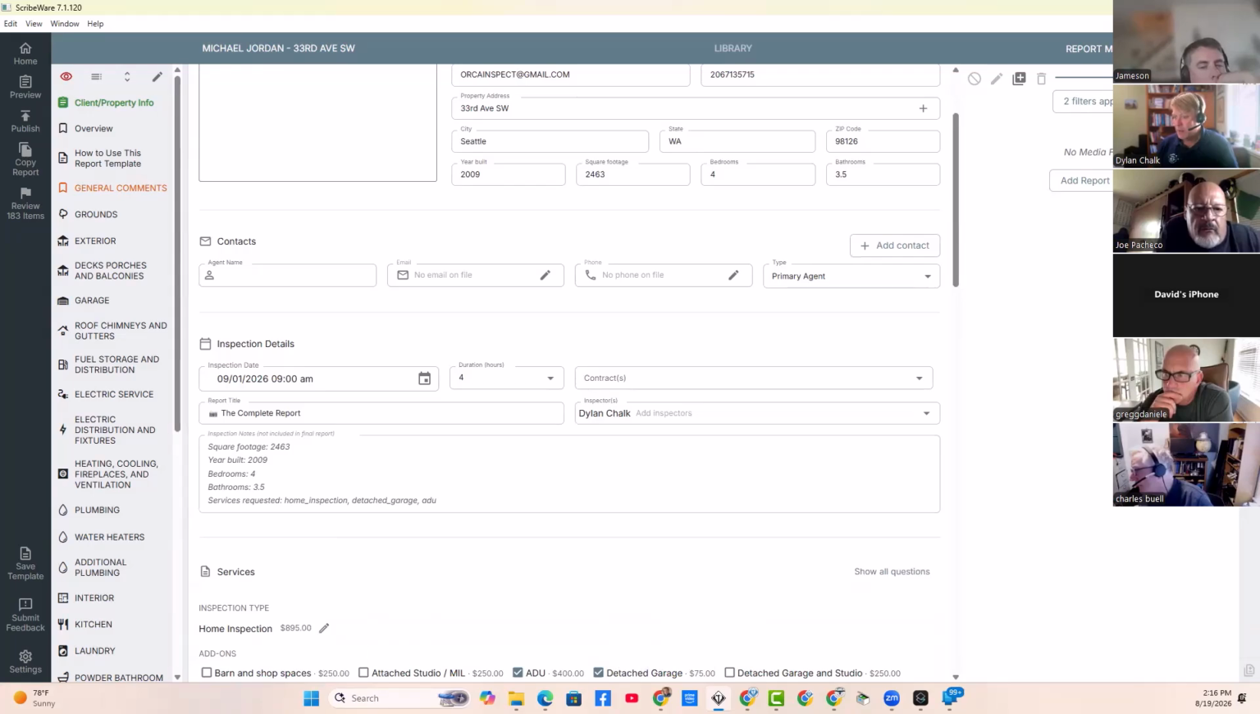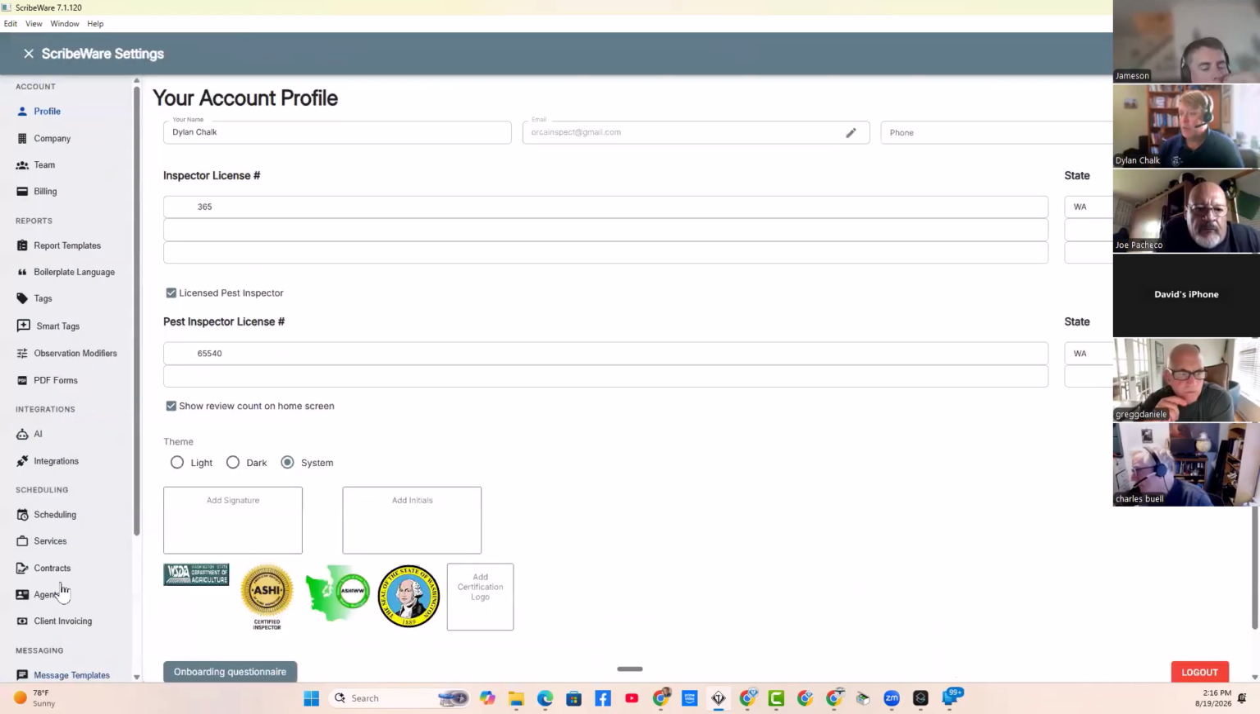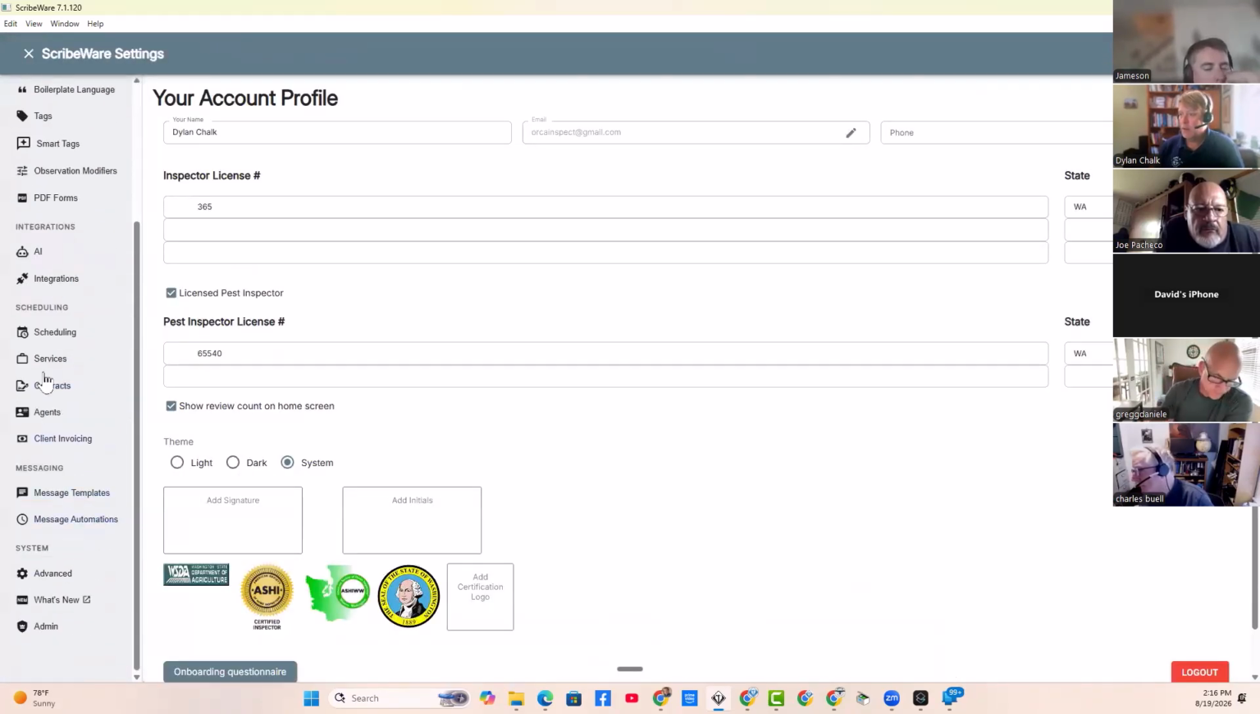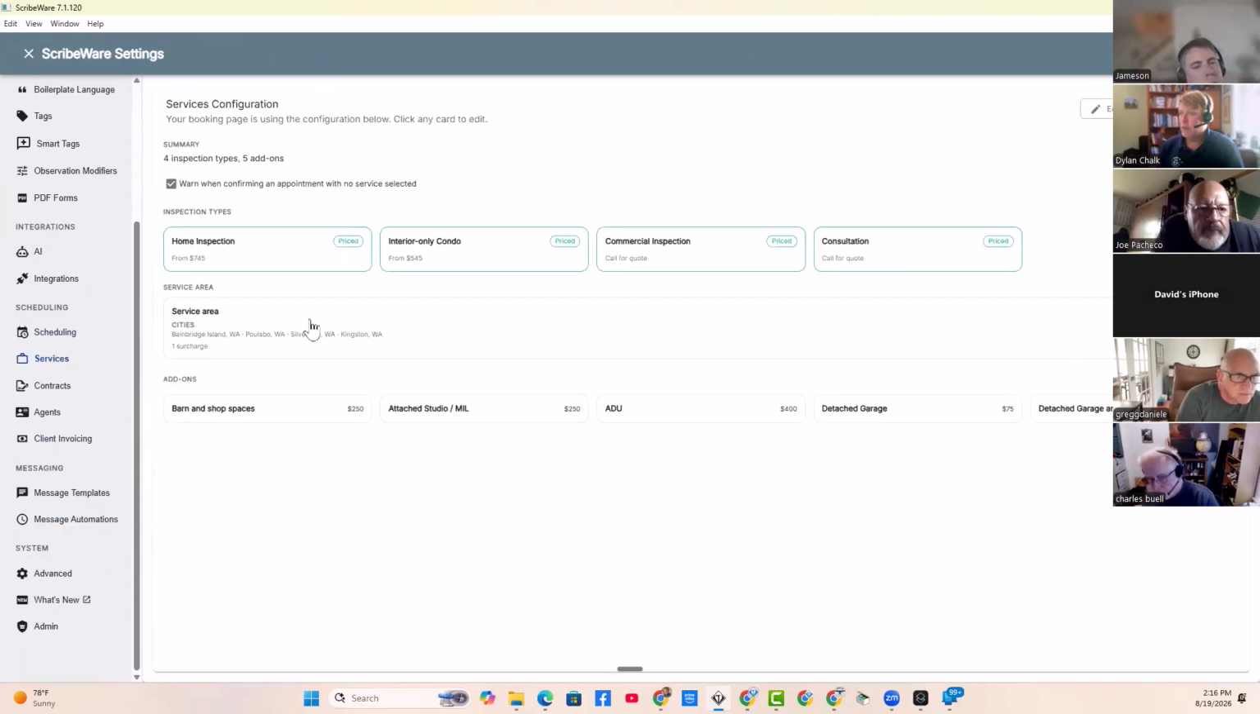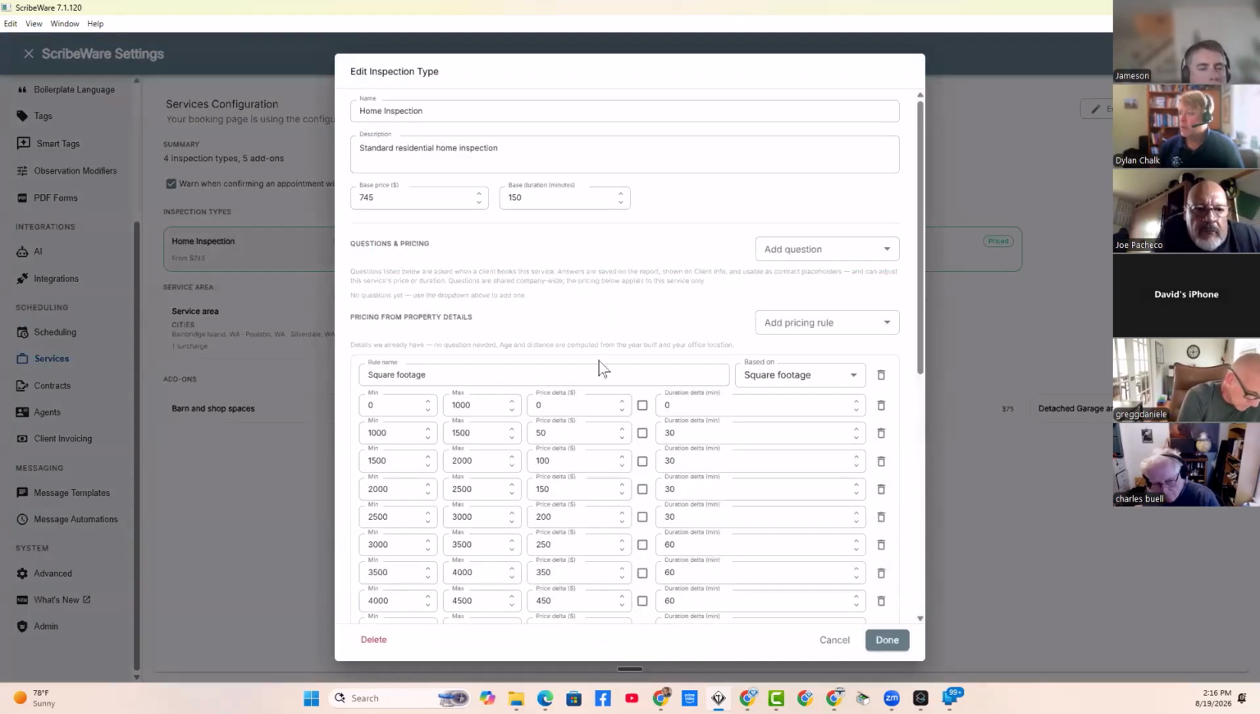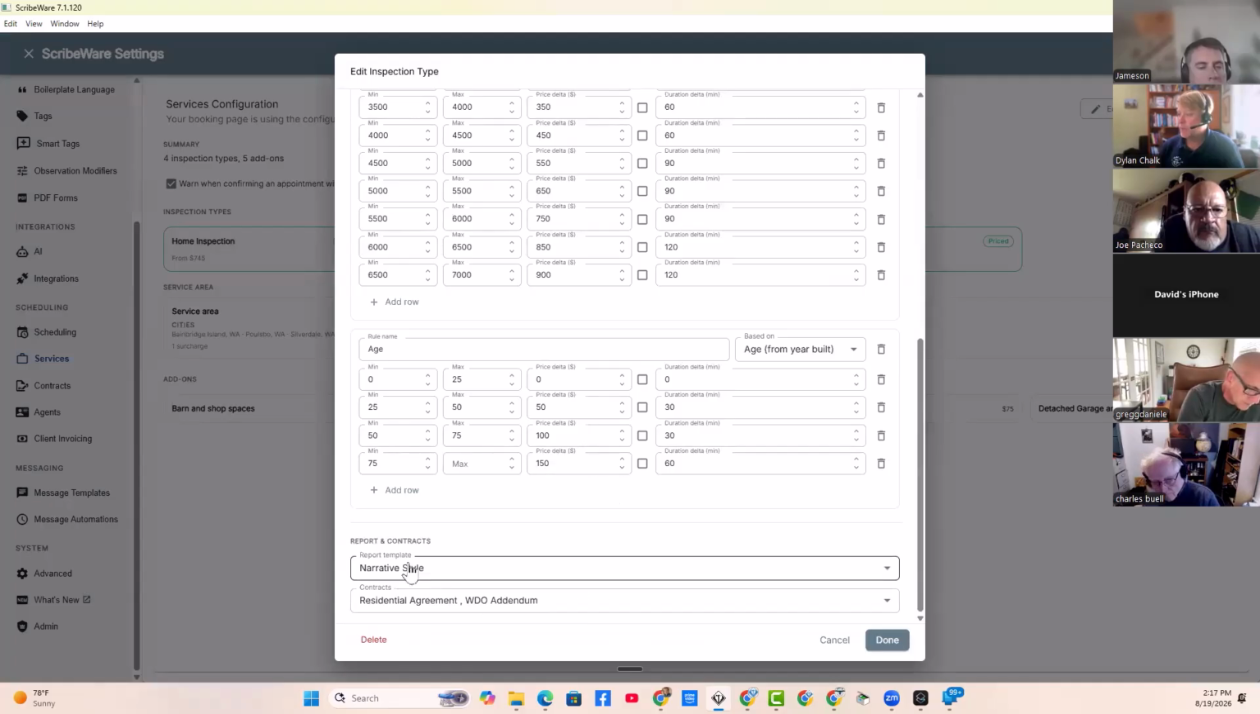If you go under settings, and we'll go under Services and Home Inspection. We'll go down to the bottom, so report template. That should be automatically configured and picked up when they schedule with you.